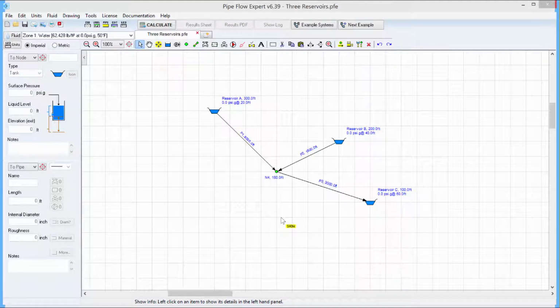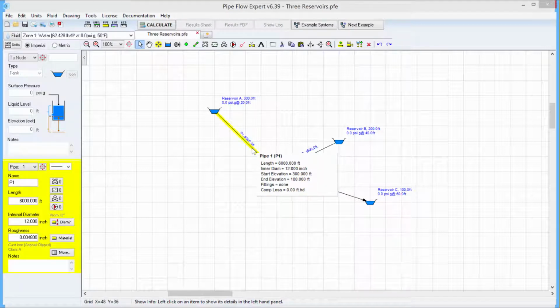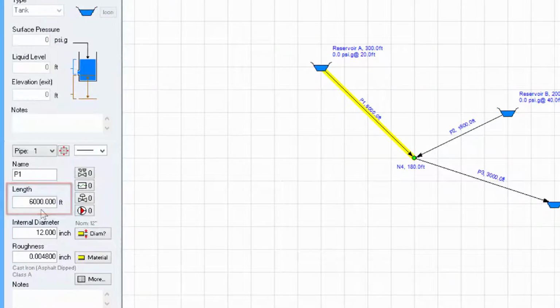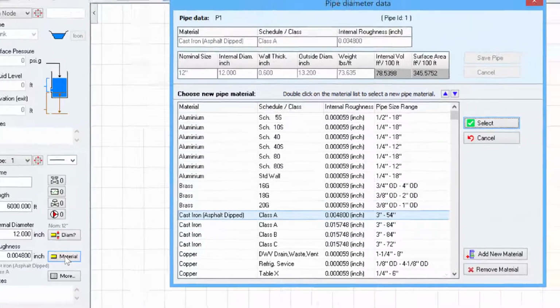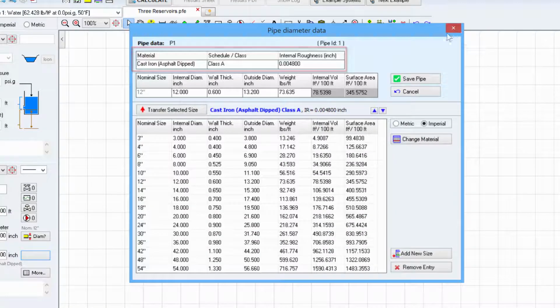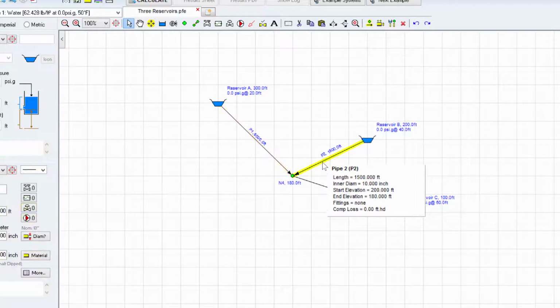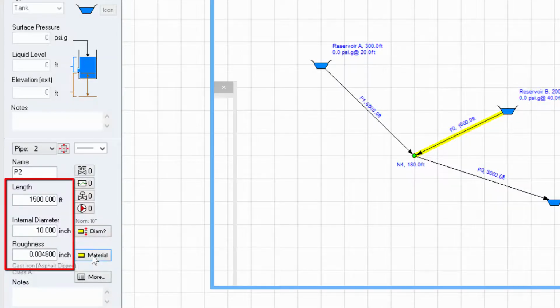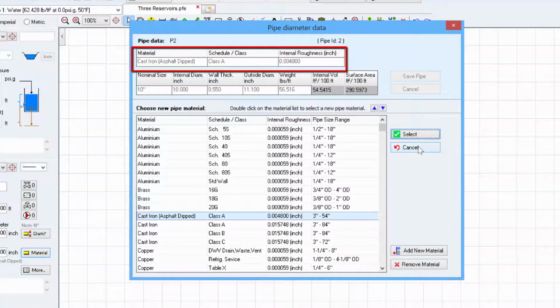Let's take a look at the system that's been modelled. We have pipe 1, and it has a length of 6,000 feet, internal diameter of 12 inches, and the roughness which corresponds to the material that it's made of. And if we click the material button, we can see that it's cast iron. We also have pipe 2, and its properties are length of 1,500 feet, internal diameter of 10 inches, and it's also cast iron.